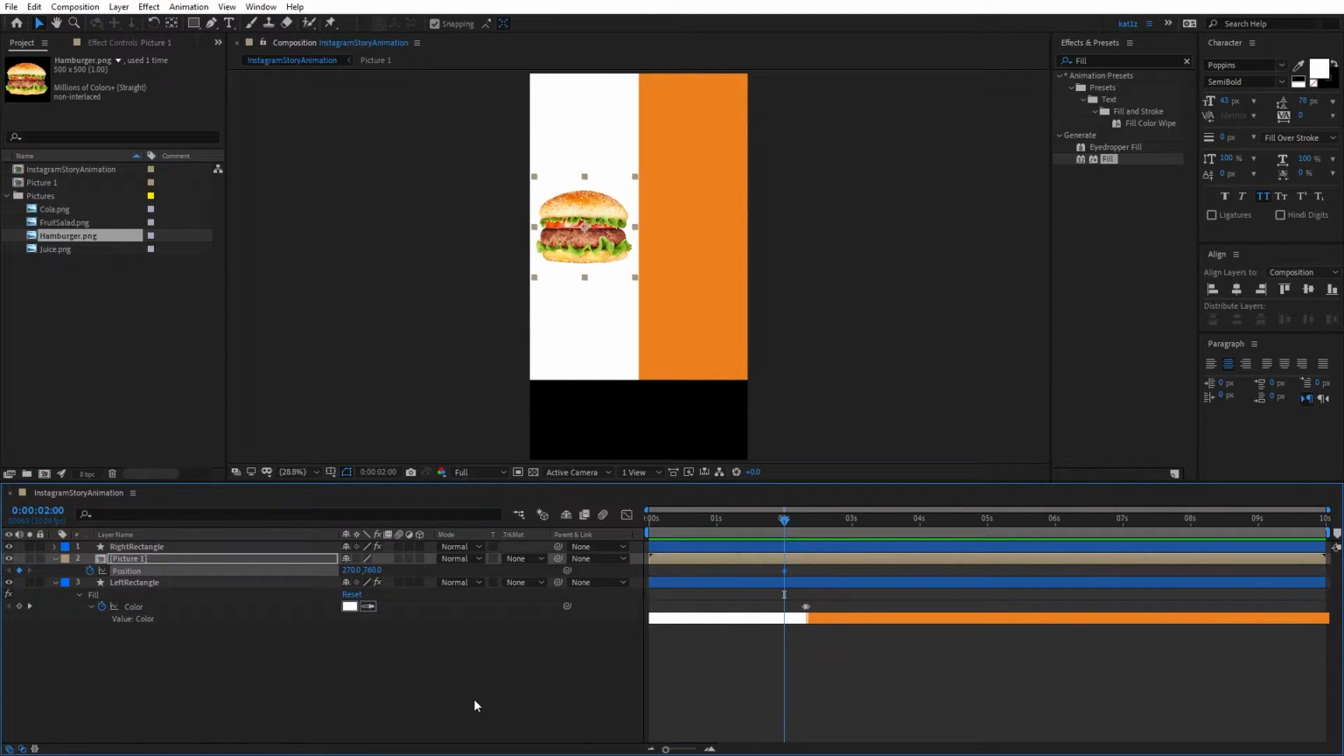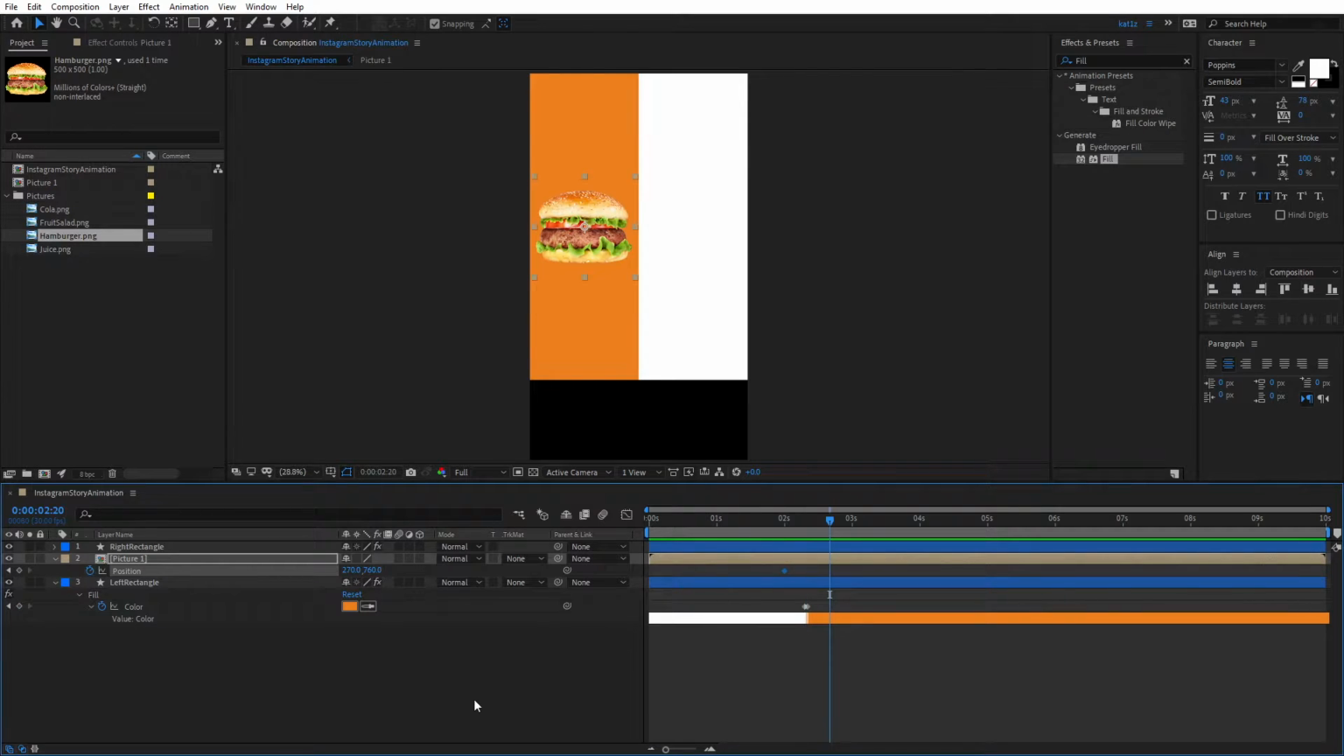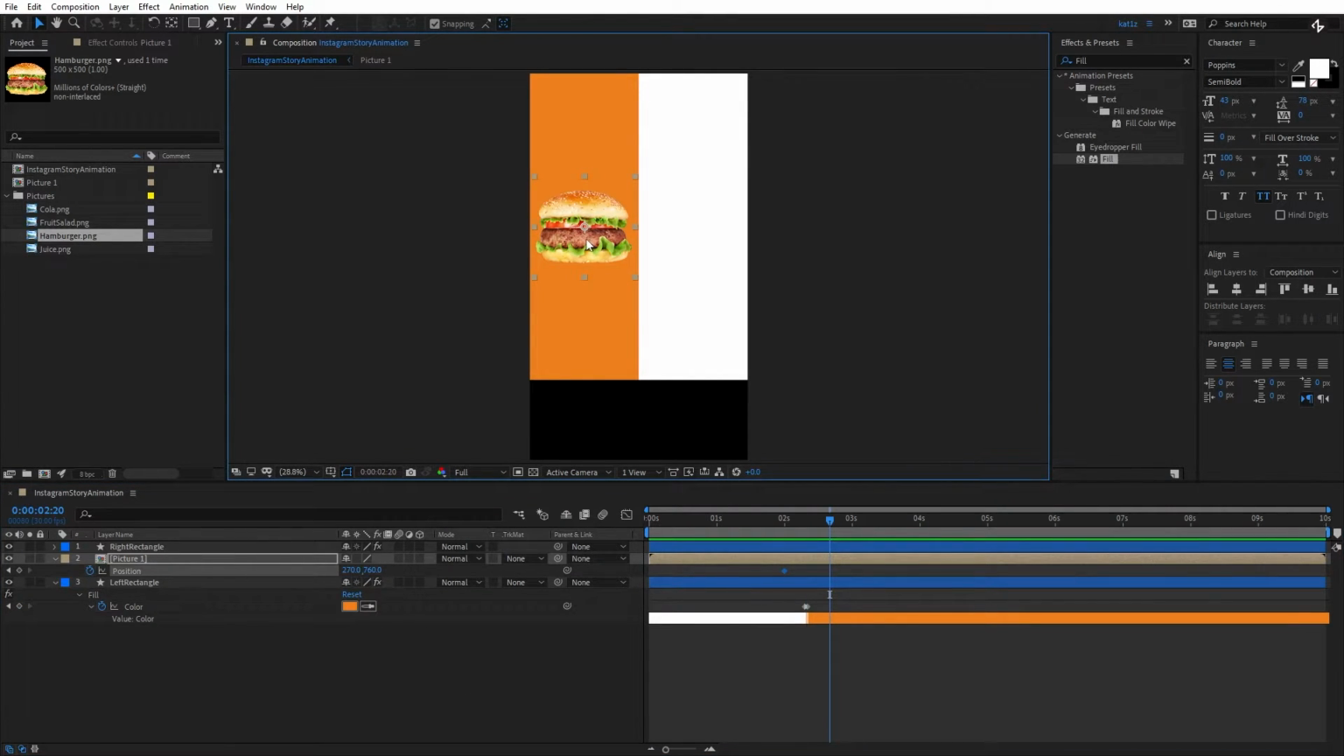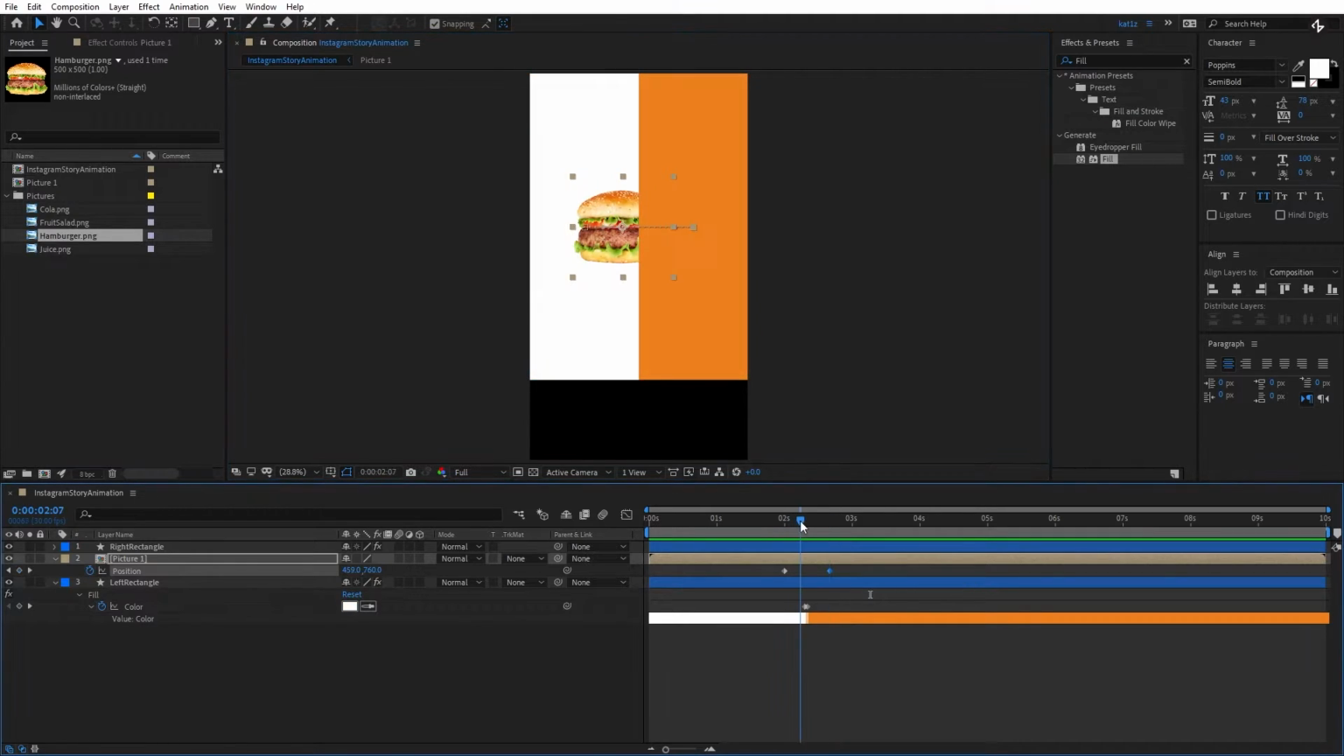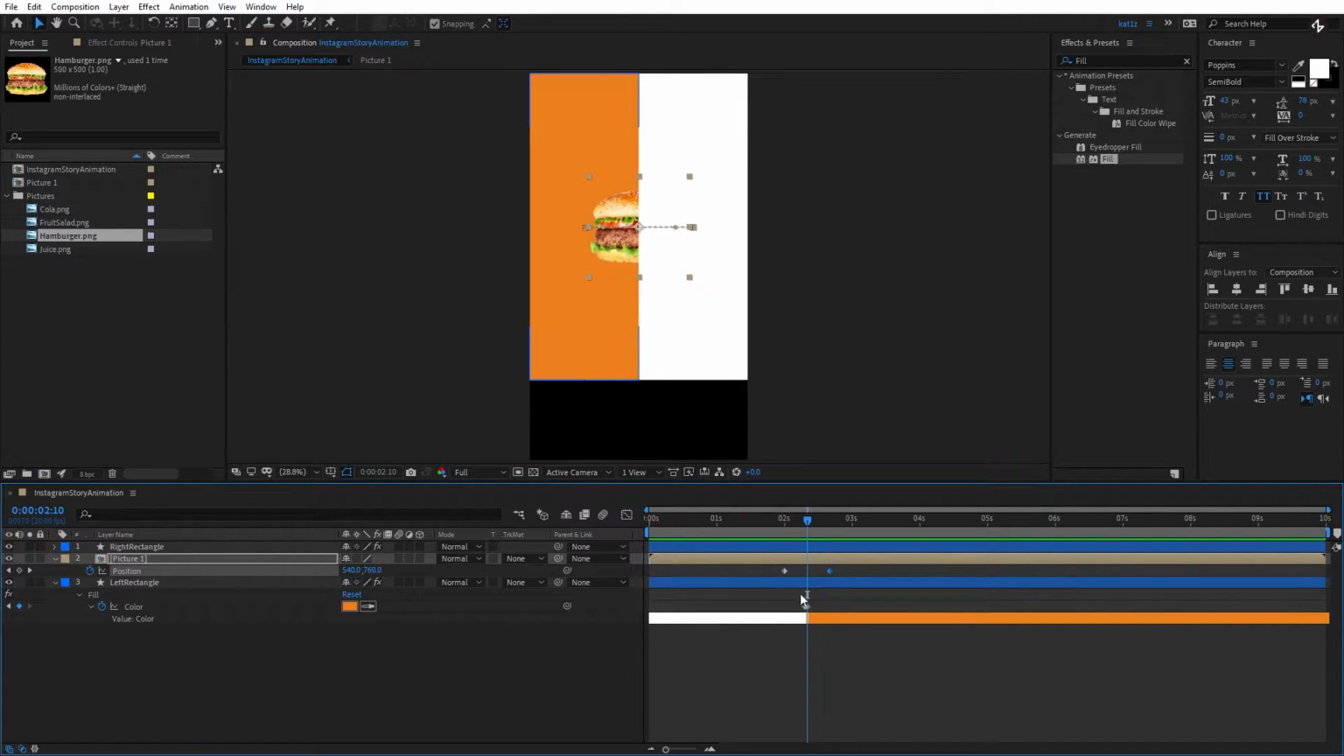Now I will move 20 frames right by holding Ctrl-Shift and pressing the right arrow twice, and I will move this hamburger to the center of the right rectangle, just like so. You see, it snaps. Now we will position our time indicator in the middle again, select both of these keyframes, and hit F9 on our keyboard to make them easy ease. We need to make them smoother so this animation looks better.